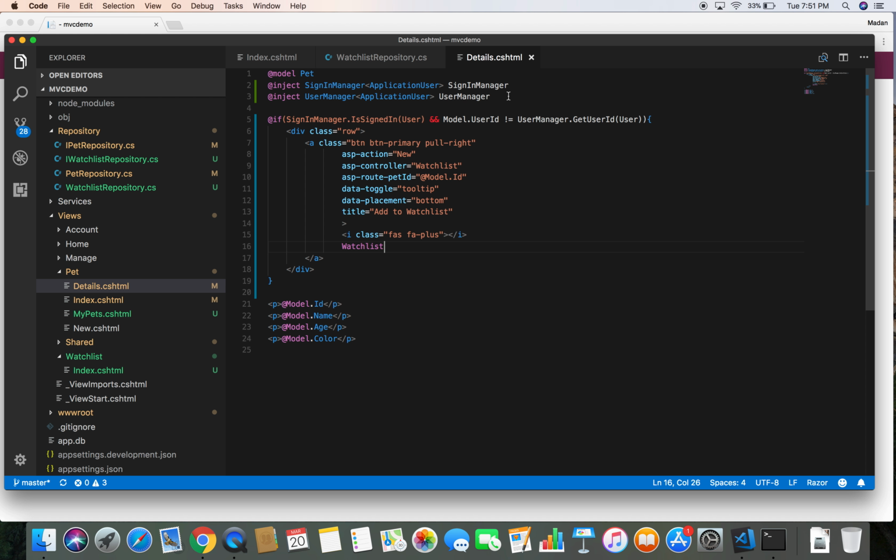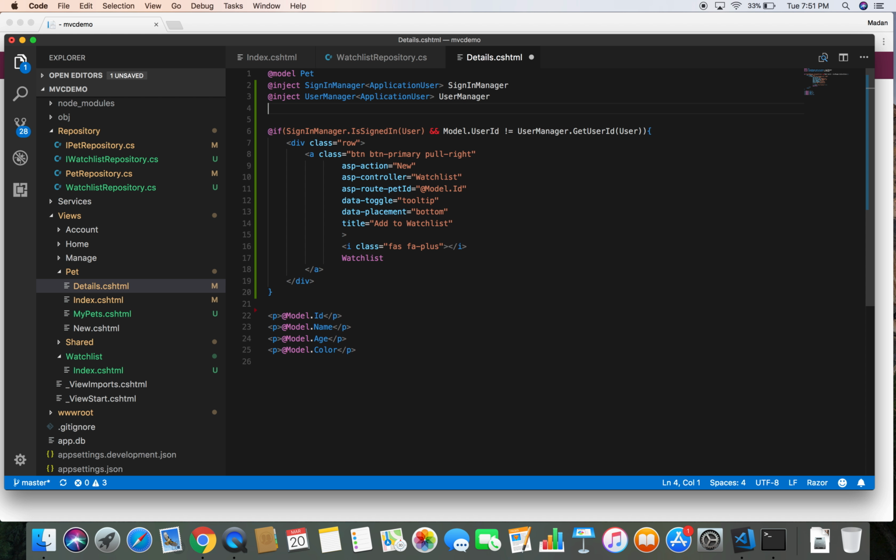watchlist button. Now we need to bring in that method. To bring that method from the repository, we need to inject our repository interface here. So we can do @inject IWatchlistRepository, and let's name this watchlistRepository. Now we can use this watchlistRepository here.